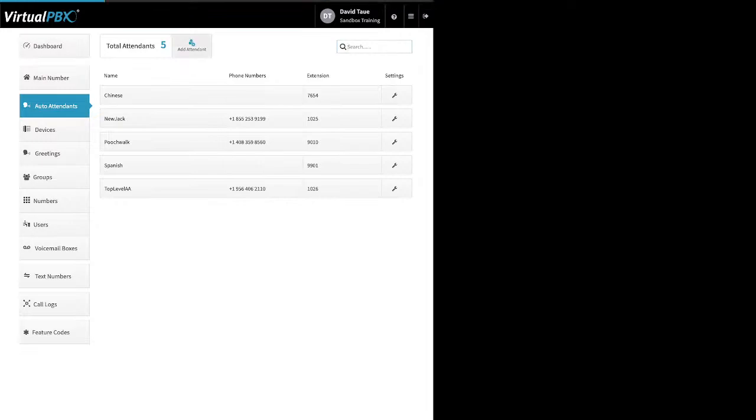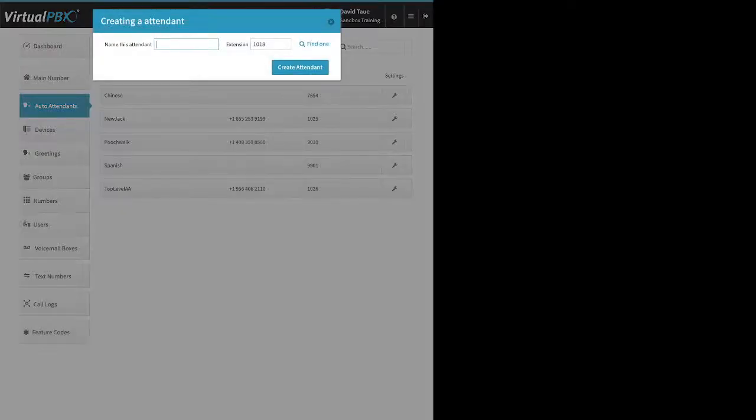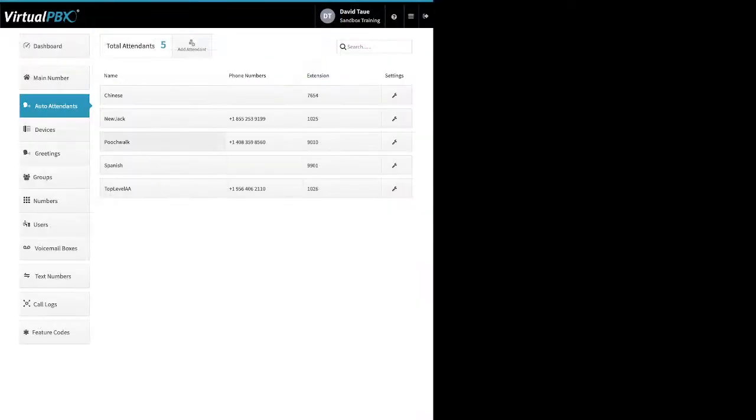Up here at the top, you would click on Add Attendant. You need to give it a name and give it an extension number. The extension number is not something any of your customers would necessarily know. It's mostly for your staff, right? They could transfer callers from one attendant to the other if they need to. After that, you would click on Create Attendant, and then it would show up here in this list.